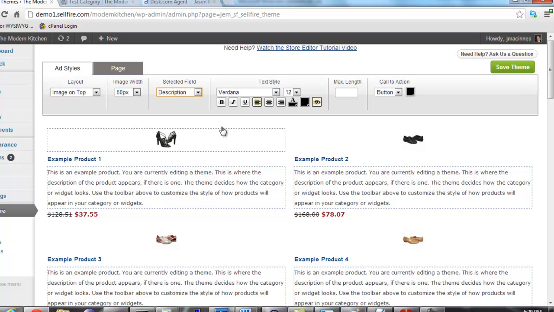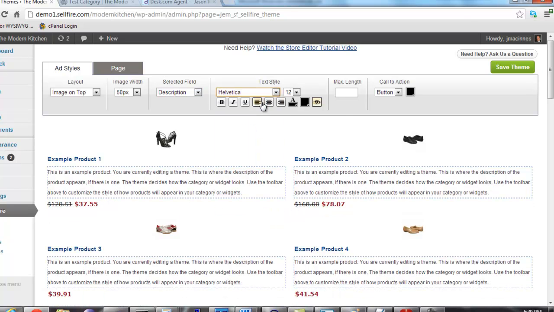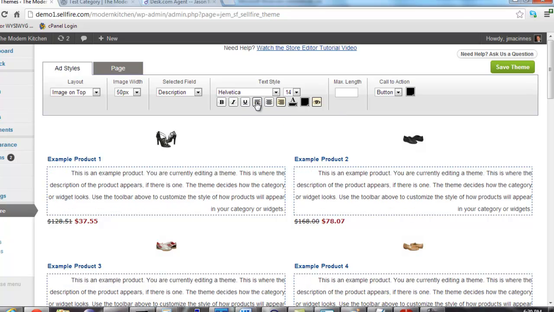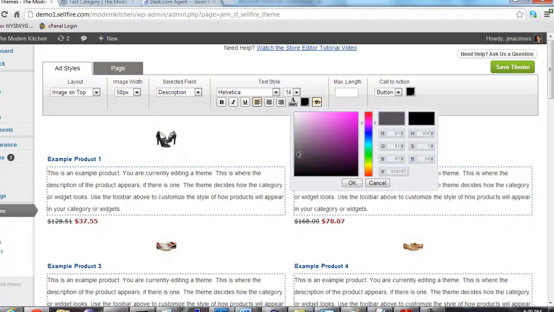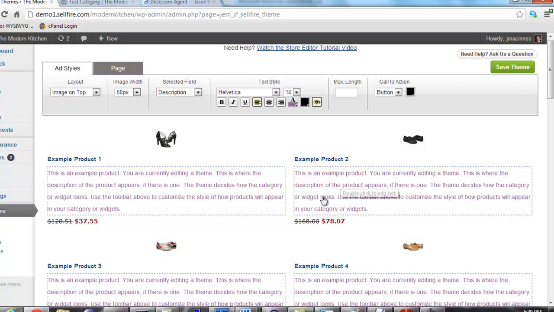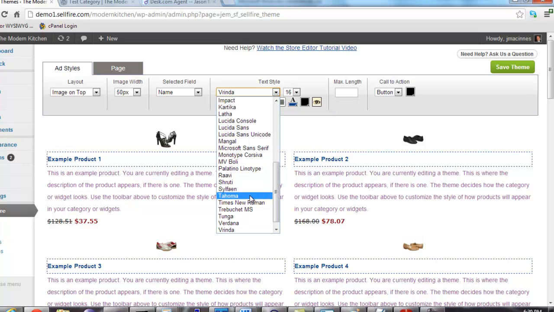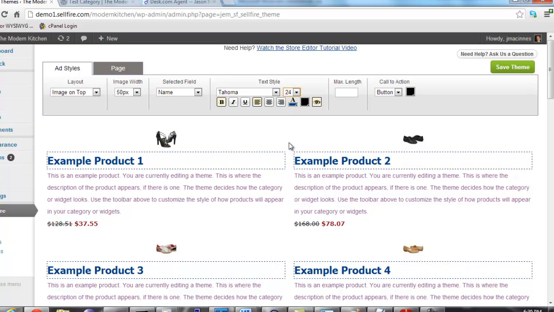To the right of the selected field dropdown are the text editing buttons. If you have ever used a word processor or email program before, many of these buttons should be familiar to you. There are dropdowns to select font style and size, to make text bold, italic, or underlined, to set the text alignment, or to set the font color and background color. Again, to make any changes to the style of a piece of text, just click the field you want to customize and then use the toolbar to make the changes. Here, I will update the name field's font size and color.